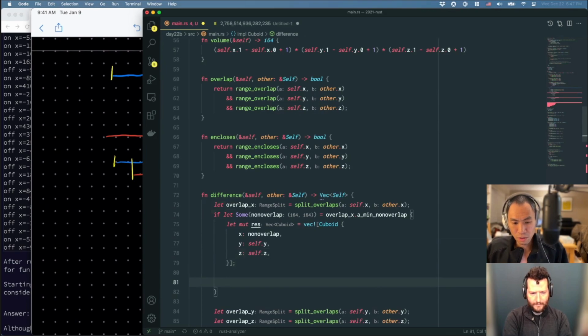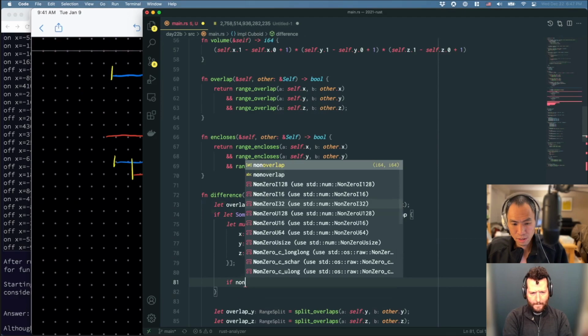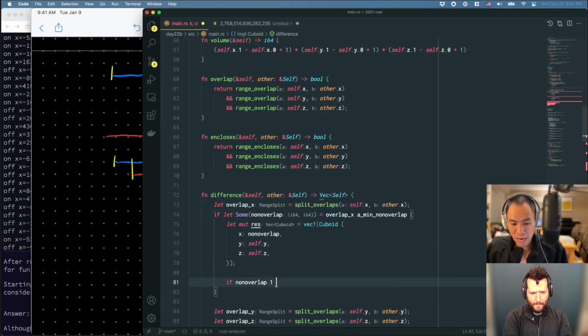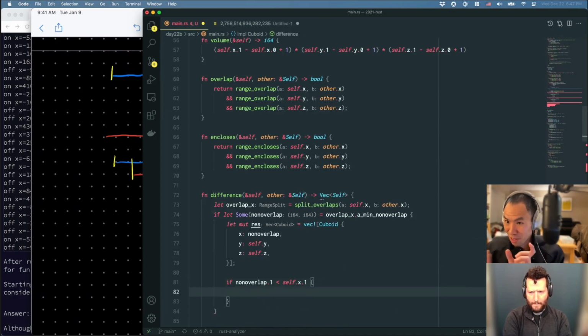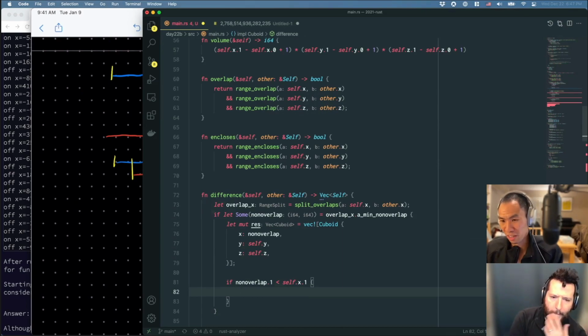And then what we're going to do is, if the maximum non-overlap is less than the maximum of the original dimension, that means you still have some stuff left over along that dimension, right? This is actually always going to be true, technically, when we call this function. But this is basically where I'm going to make a recursive call, right?